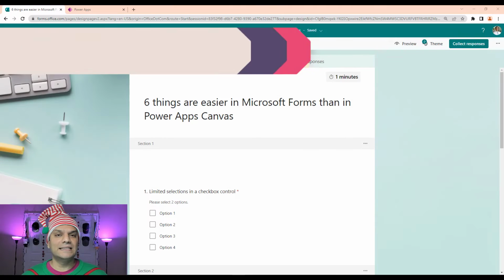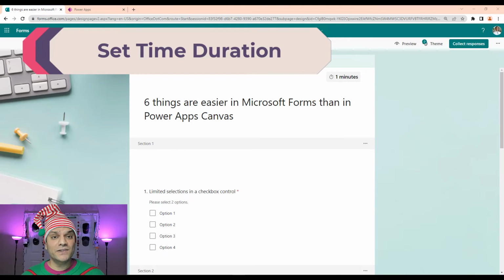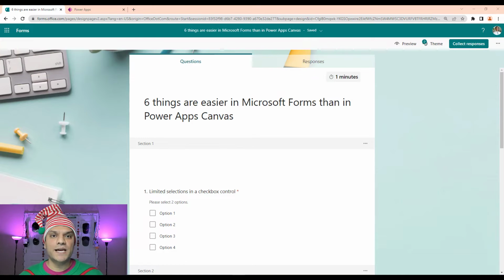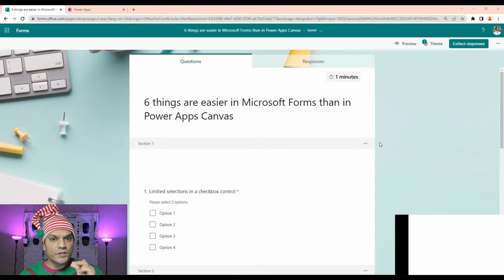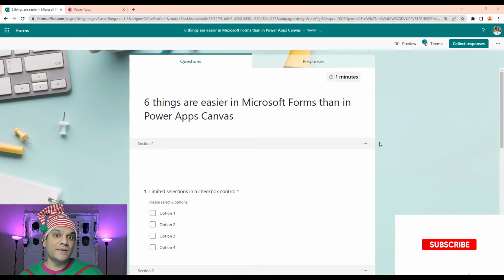Next, let's take a look at the set time duration. And this is also an amazing feature that was recently introduced in Microsoft Forms. A perfect scenario to use that is when you're building a quiz. So what it does is you can set a limited time amount. And once you've hit that deadline or the time has ended, it will automatically disable the form functionality for you. And this is how you do it.